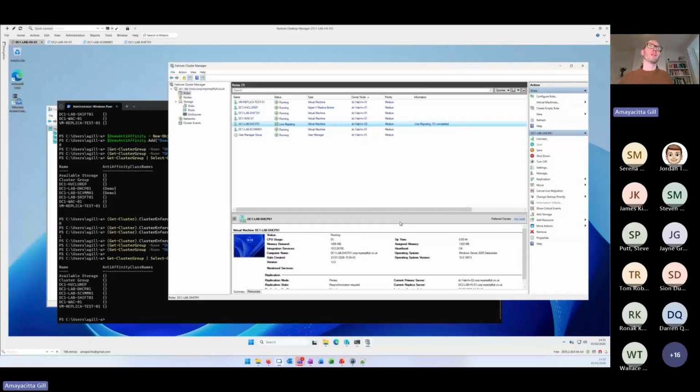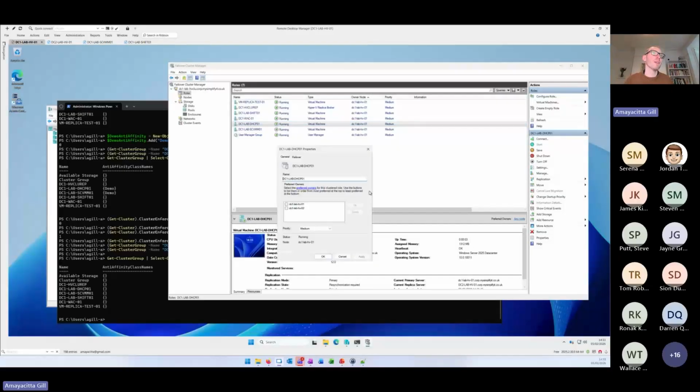He's happy. So that's the ability to do anti-affinity in there. If I want to set a virtual machine, you can see it's a bit hidden, but you've got this preferred owner setting. So for each virtual machine, I can say where I want them to live. Also, you've got this restart priority.